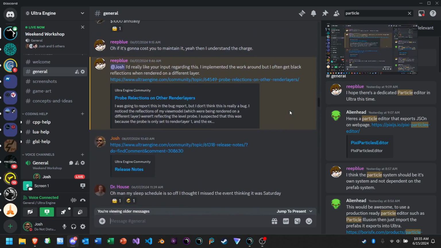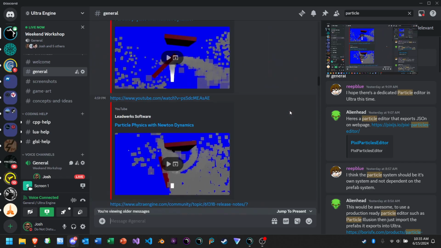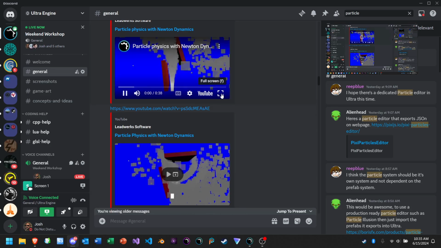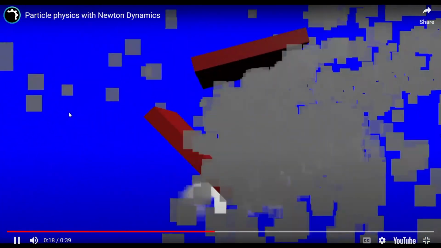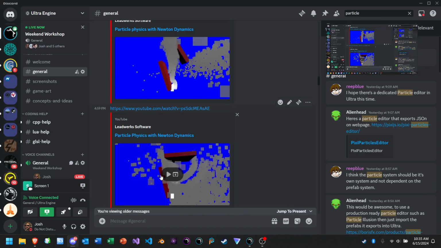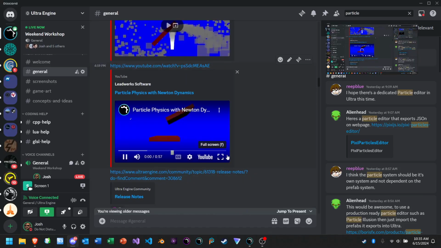I would like to show you a video of some physics. Oh yeah, here it is. This is kind of cool. This looks like a fire hose. All this is doing is running particles on a separate thread and basic interaction with physics objects. But that's very cool. And then here's another one. This is more like smoke.